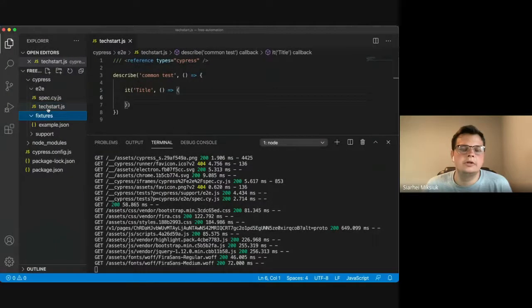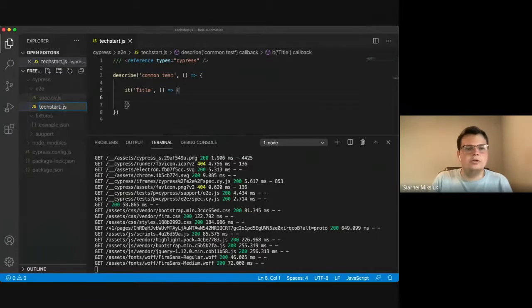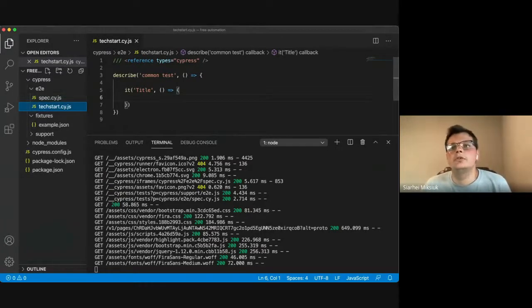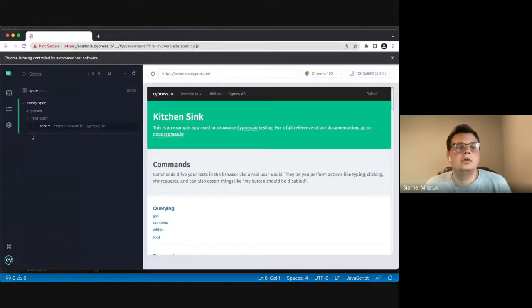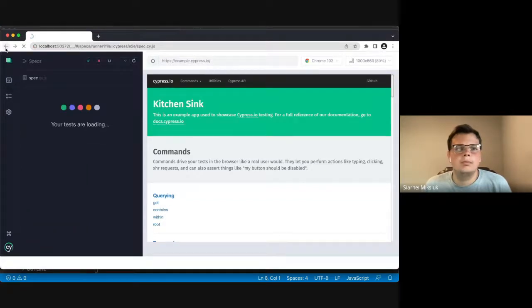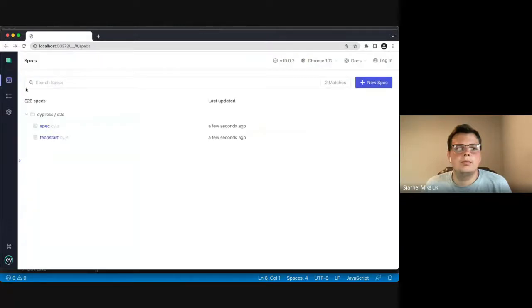So it should be not touchstar.js, but touchstar.cy.js, I guess. So that's why it doesn't see it. Yeah, now I can see it here. So cool. I'm sorry for this mess.